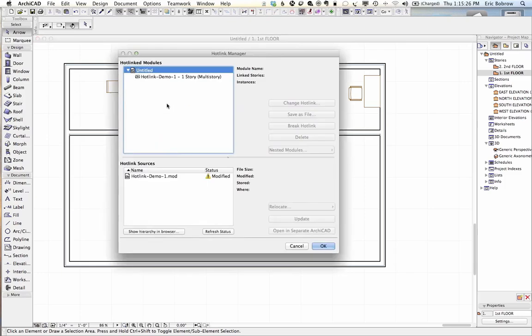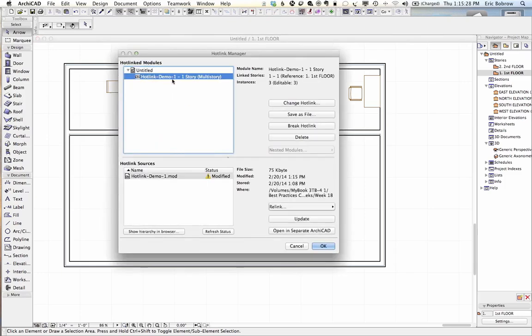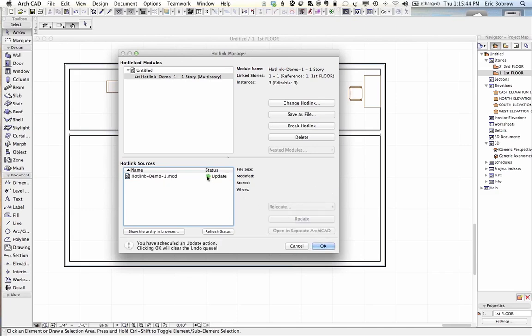to look at. So in the Hotlink Manager, it'll say there is a hotlink in this file, and you could have many of these if you potentially find them useful. And it says that this one has been modified. So there's an option here to update. When something's modified, if you want it to be up to date, you click this Update button. It queues up the update here.